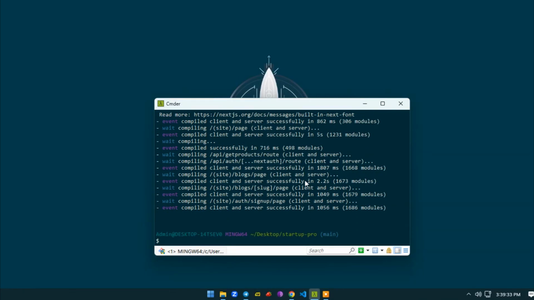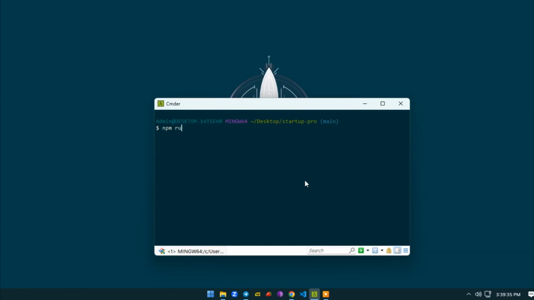All the integrations are done. Now I'm going to show you how you can generate the build folder.